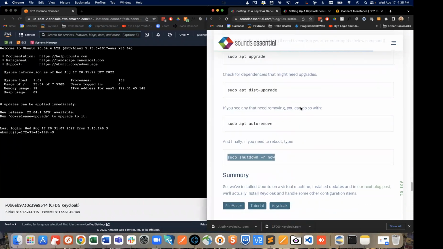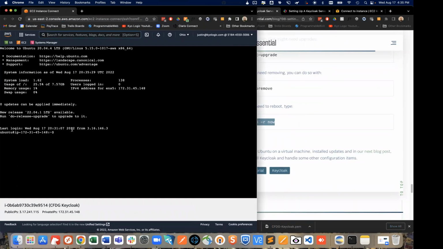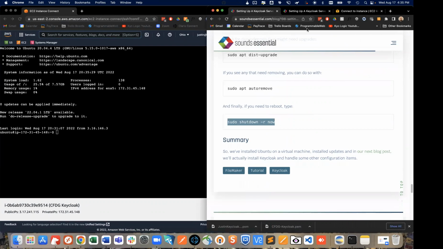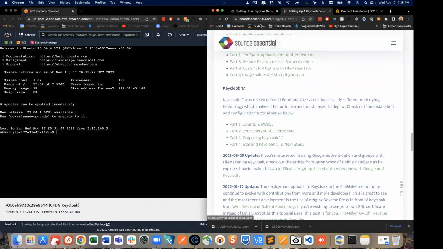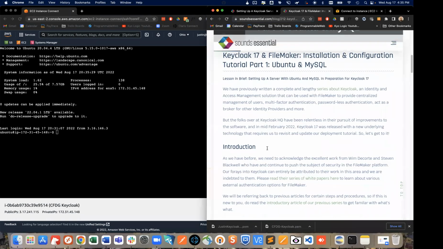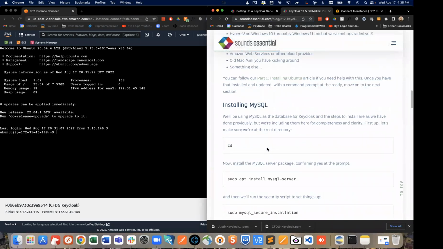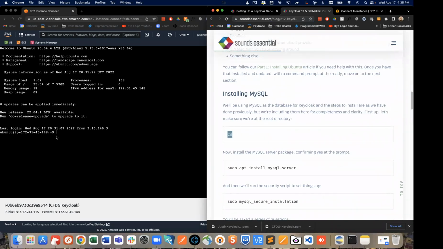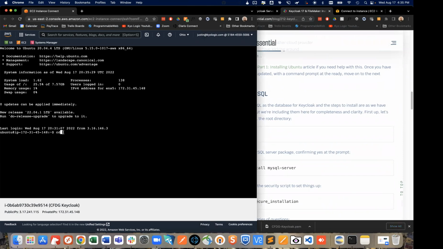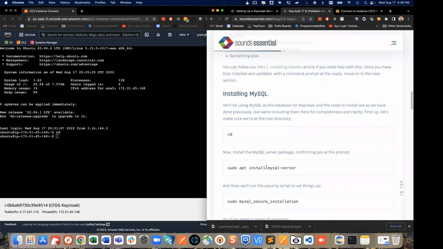All right, we're back in. Okay, so we've completed all of these necessary processes, and now we're going to go through the actual process of installing Keycloak on the server. And that includes these instructions. All right, so start off by doing cd, and cd is just going to a directory. So now we're just going to the root directory of the server. And we're installing MySQL.